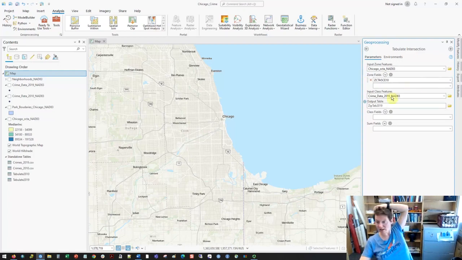So what we're doing is, just like with the neighborhoods, we're calculating the total number of crimes from 2019 that occur within our zip codes. So I'm actually going to follow this through and let this run so that we can have our tabulate down here and go through the process. So I'm just going to pause the video for a little bit while this runs and then come back.